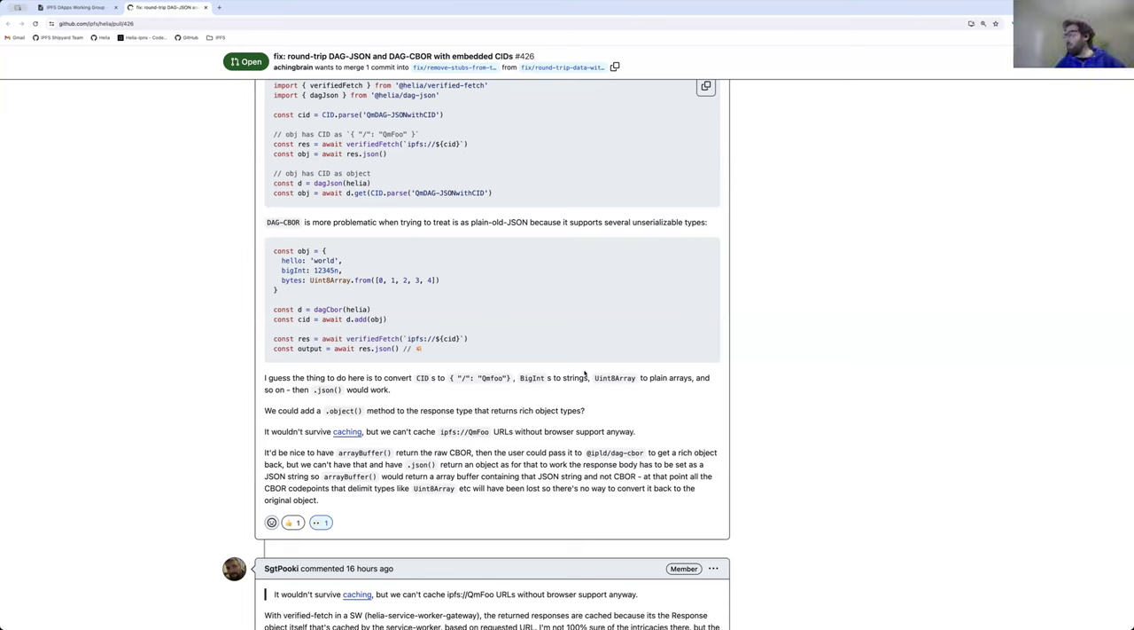I think there are people who use bytes. I don't know how common the big ints are, but certainly people use bytes. But you can round trip bytes. There's a representation in DAG JSON for that. So if you follow that, it works.